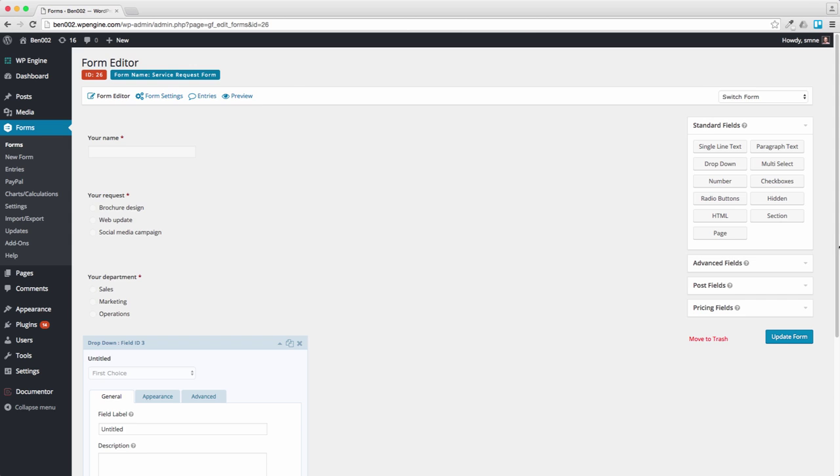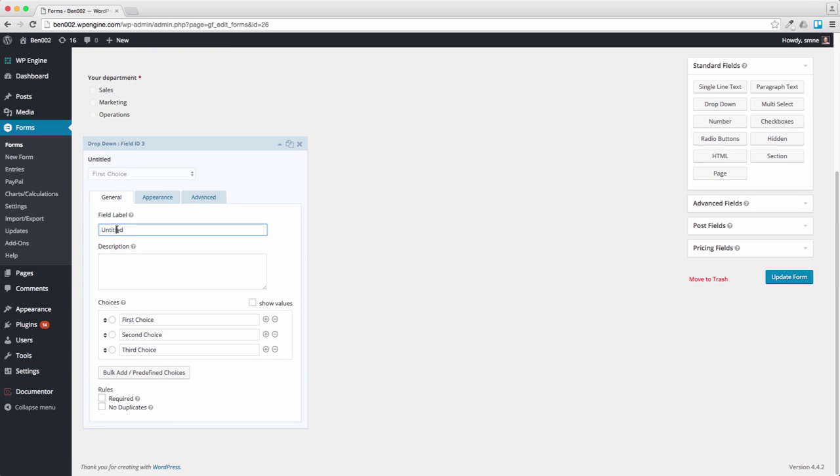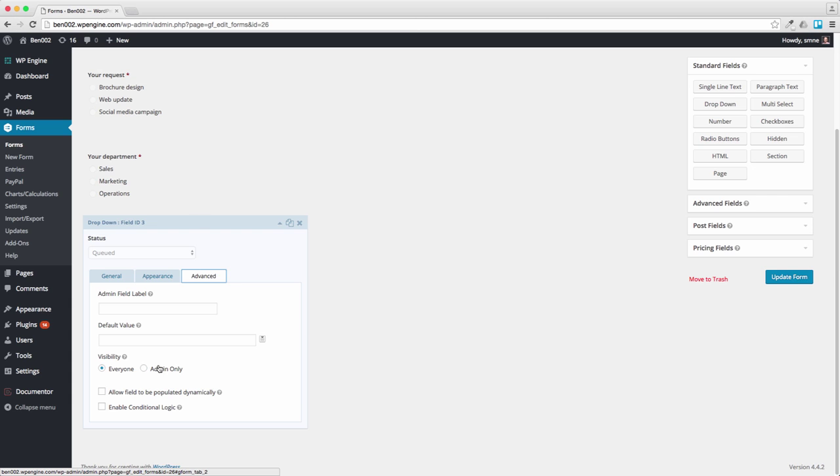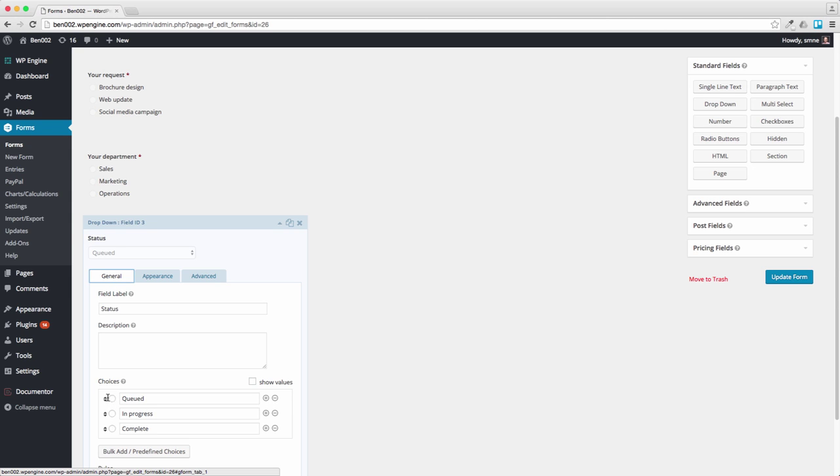And this one I'm actually going to make a hidden field, but you'll see why we're doing this. Let's call this status. And this is either in the queue, or it's in progress, or it's complete. And I want this to be visible to admin only, and I want the default choice to be queued.